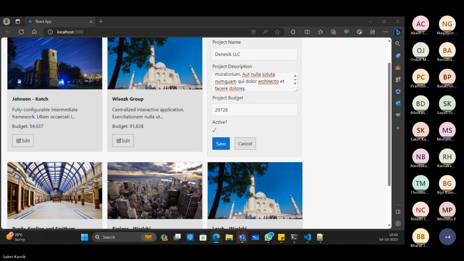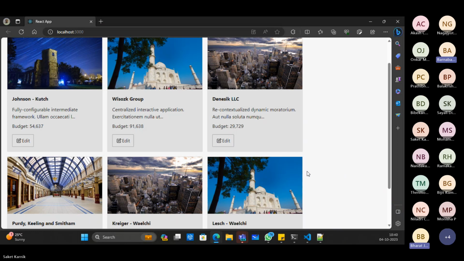Likewise, you can add whatever validations you want. Is that clear? Yes.